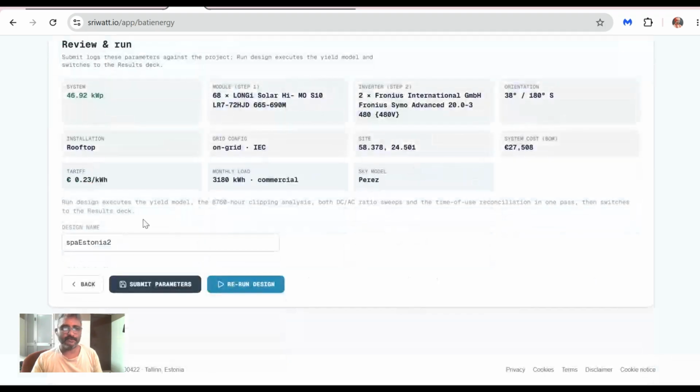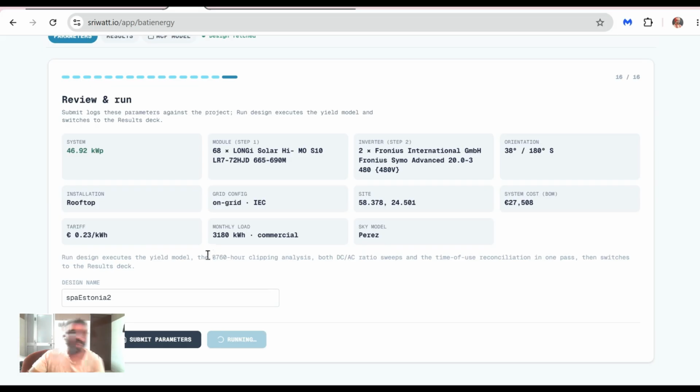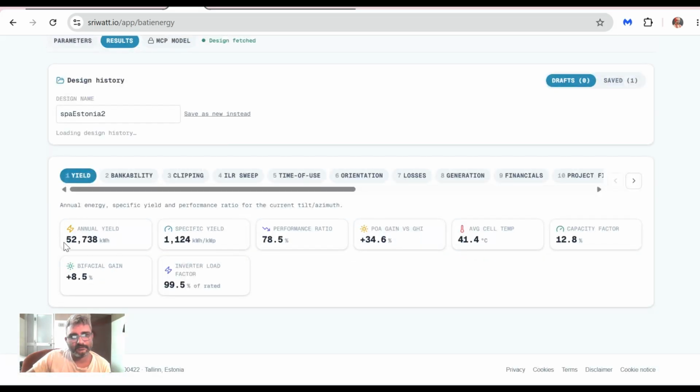Now we will run the design again because we have made some changes. Rerun the design running. Let's see what comes out. So we have annual yield of 52,738 kilowatt hour. Specific yield, performance ratio, POA gain versus your GHI, average cell temperature, capacity factor, bifacial gain, and inverter load factor.